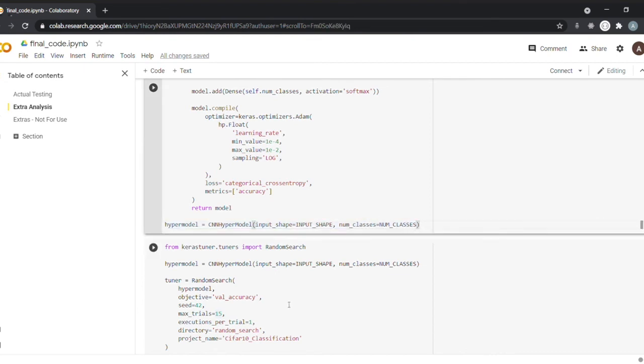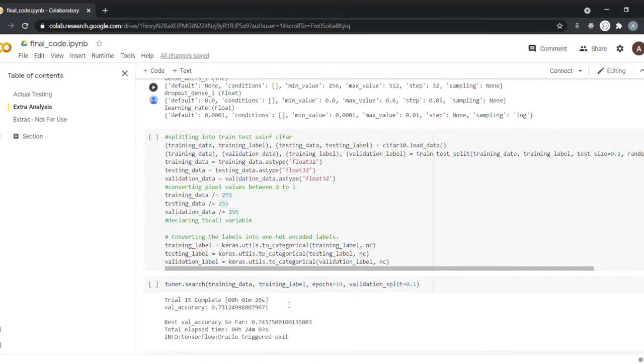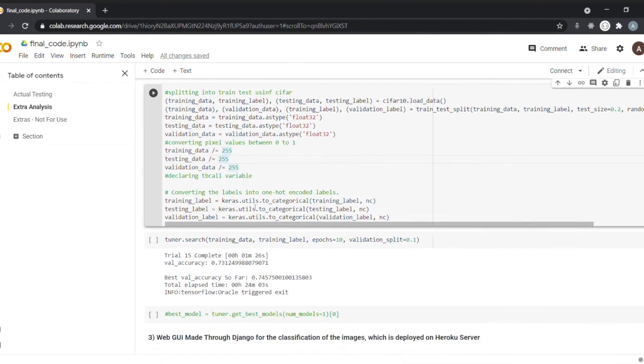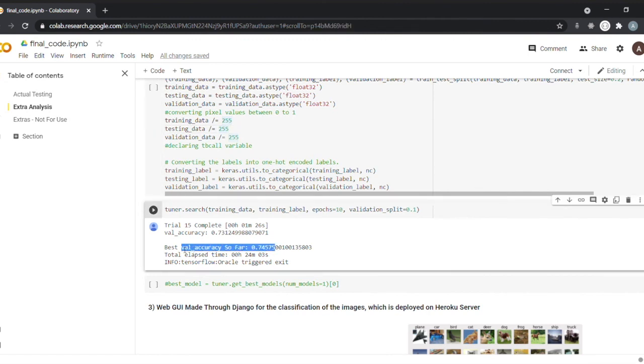Next, we performed a random search which will assign random values of activation functions and filters in order to get the best results. Finally, we have split the data into training, validation and testing sets and converted the pixel values between 0 and 1. And finally, we have calculated the accuracy of our model. We get 74.75 as the best validation accuracy.